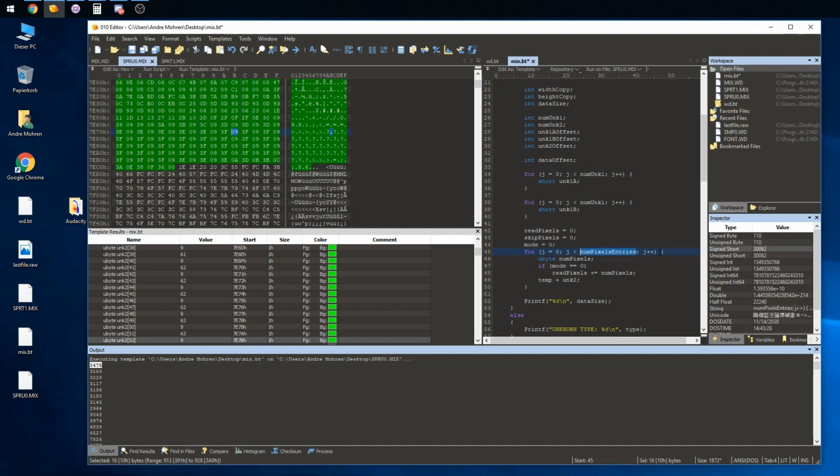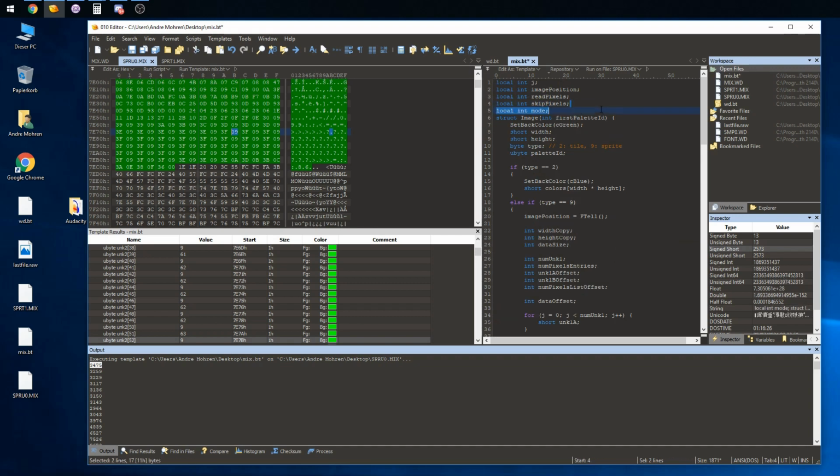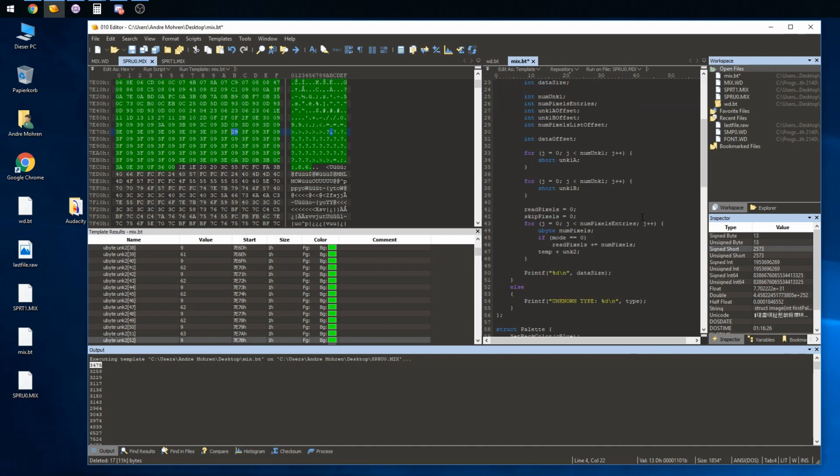Entries. Entries might be better. Let's call this num pixels list offset. So we have a list of this pixel amount, and we're basically doing this. And I just noticed I'm stupid. We don't need mode actually, because we can just check this value.